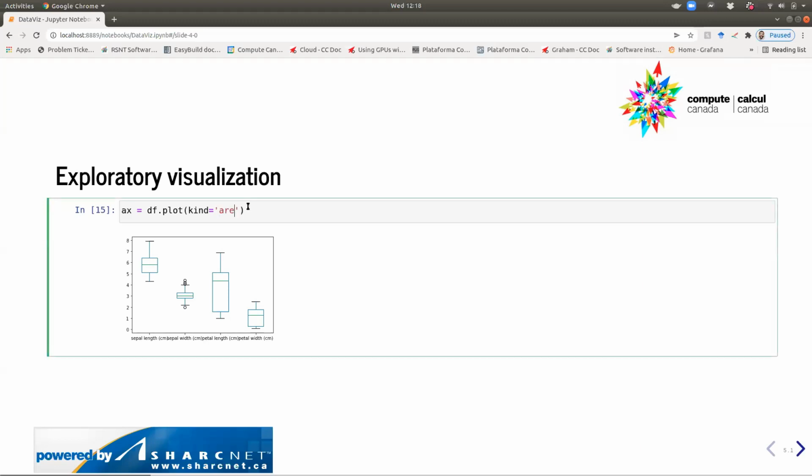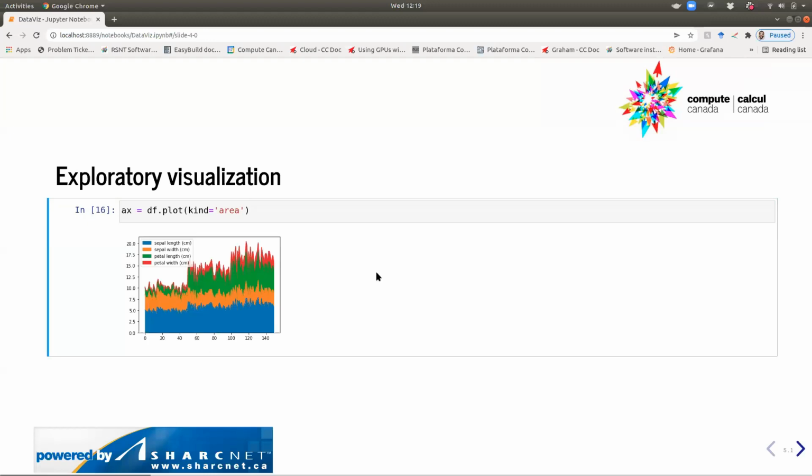So area for this particular data is not very informative, because you just have a continuous variable here and a continuous variable there, and it tries to fit everything into it. But if you have a time series, or the index of the data frame means something to you, then area can be very helpful to visualize your data. Although, as you can see in this particular plot, at about 50 we have a change of pattern right here in all three plots.